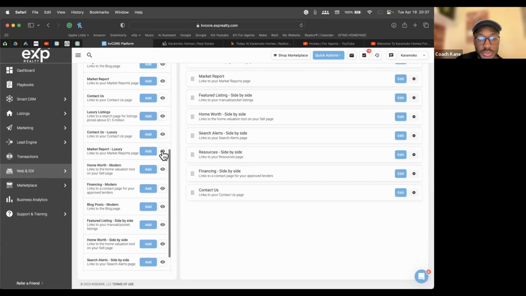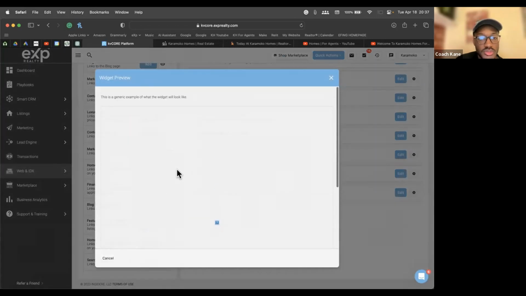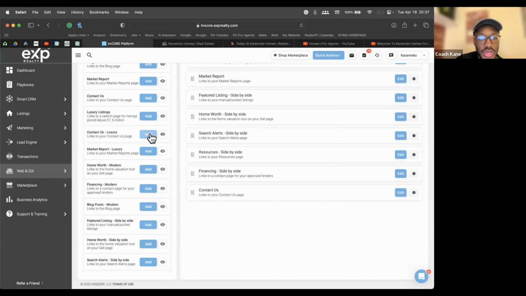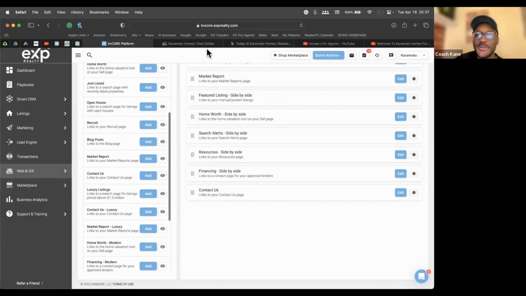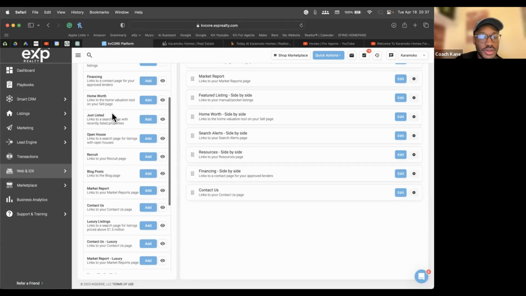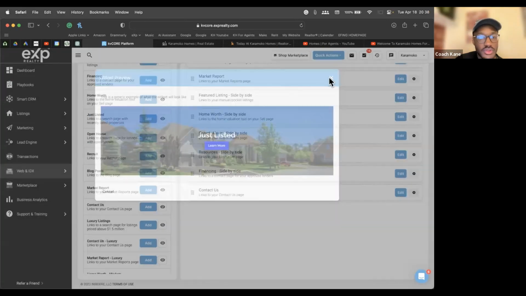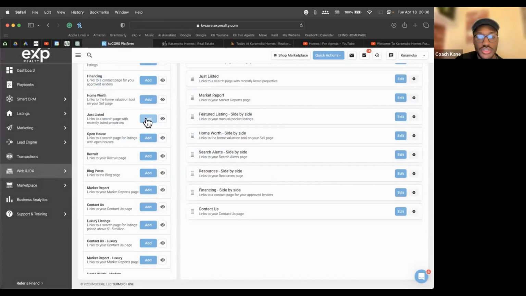Market report luxury. This one does not have a preview. Interesting, but we'll add it anyway and we'll find out what that looks like. I'll put yes. Oh, actually, I already have that. I guess I have all the widgets already. Let's see. Just listed. That could be an interesting one. Okay. Let's go ahead and add the just listed widget.